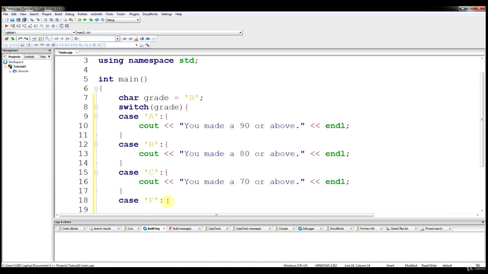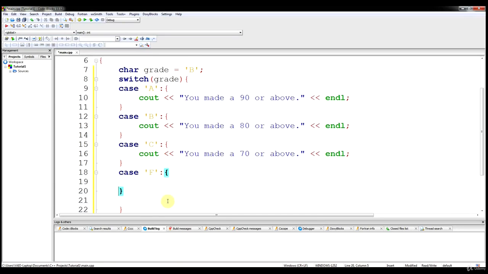Then case F, you failed. So basically what's happening here is this code runs, we have a grade of a B, and then we look in the switch statement, we tell the switch statement to analyze grade, which is a B, so right here is grade, the variable that we're analyzing, and we say, is it an A?